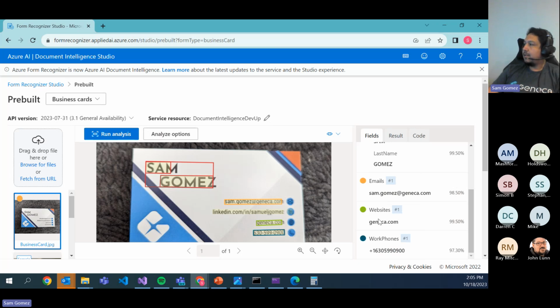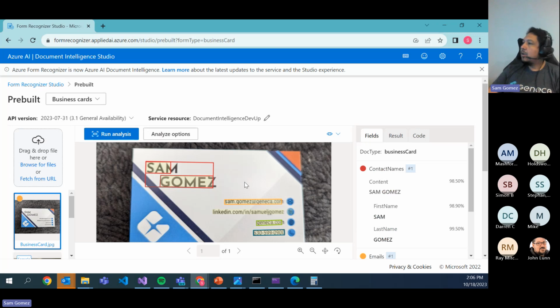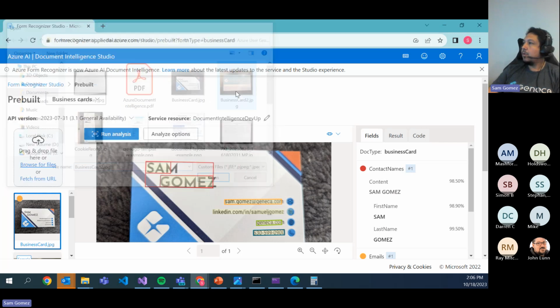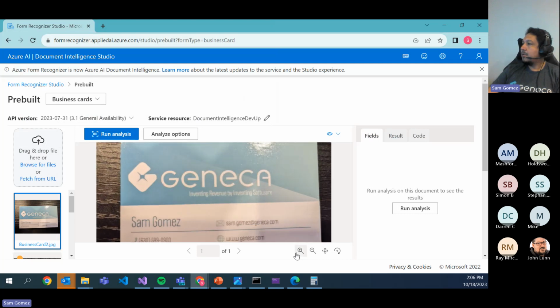It wasn't able to identify the LinkedIn section of it. Again, if that is something that you actually want to be able to identify, you might have to use a different model, but pretty good result overall. So another quick example. This is an older version.